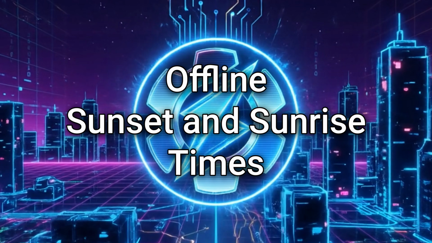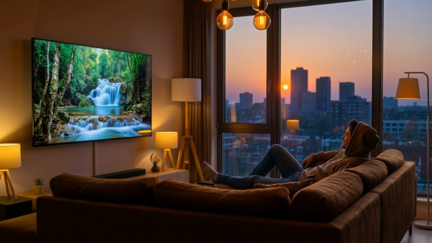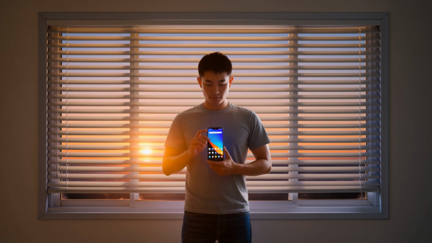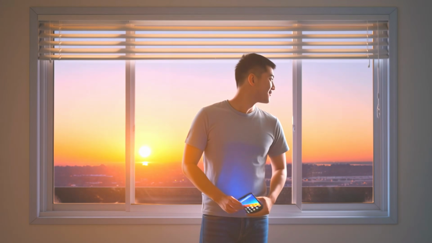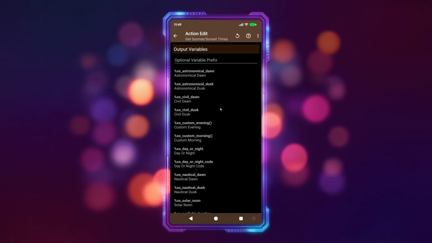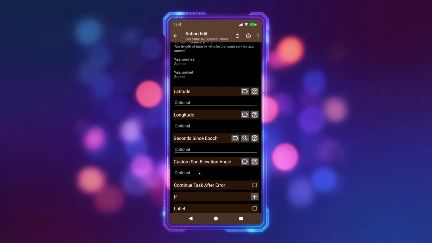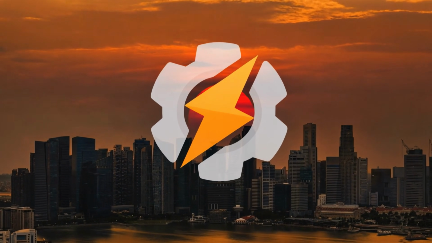Offline sunset and sunrise times. Want to turn on your lights automatically half an hour before sunset? How about rolling up your blinds just as the sun is rising? With the new Get Sunrise and Sunset Times action, you can algorithmically get the exact time the sun rises, sets, or is at any particular elevation angle. Automate your life with the sun.